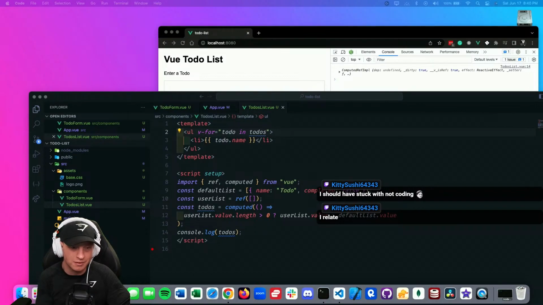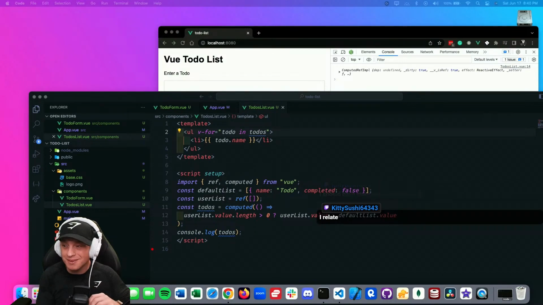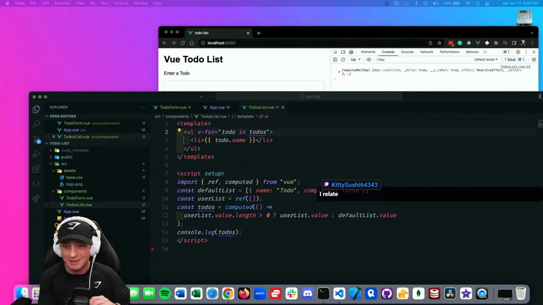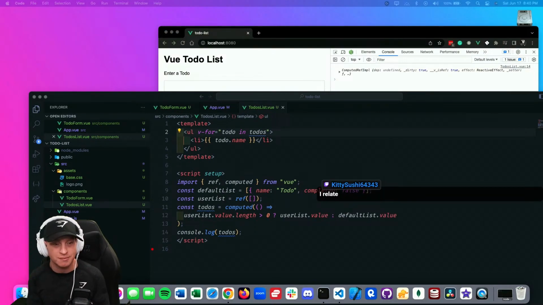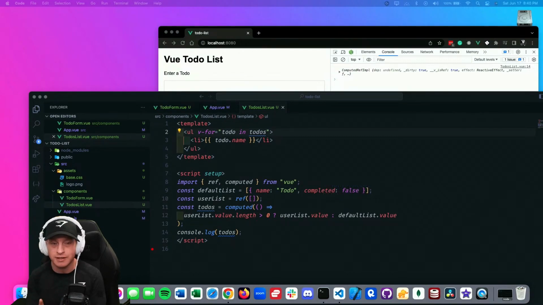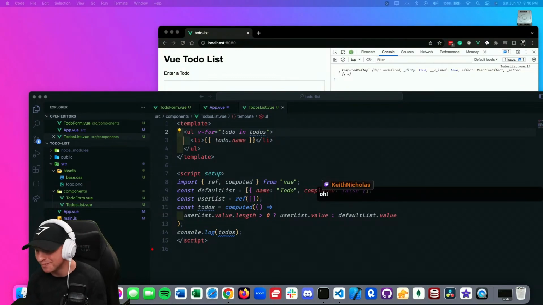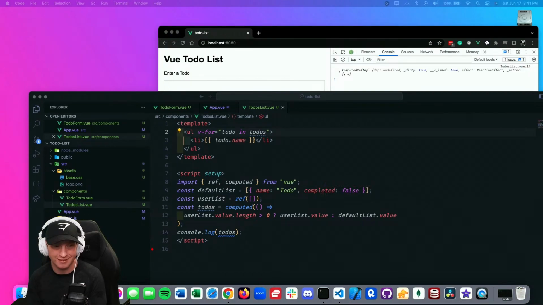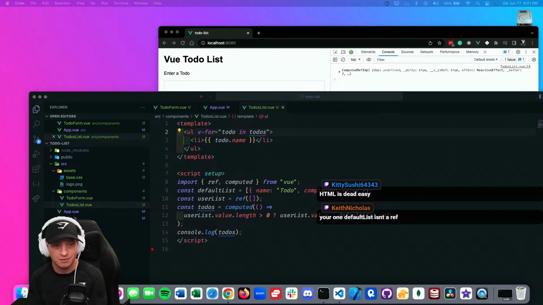I should have stuck with not coding. Aw, I relate. No, I don't know what it is. It's so weird. I'm so bad at coding. I can barely code HTML. Well, actually, that's kind of true. Let me rephrase. HTML I got down good. It's CSS that I have a problem with. Well, I wouldn't say problem. I would say more of a skill thing. But, I don't know. I just don't get why I'm having so much trouble with Vue.